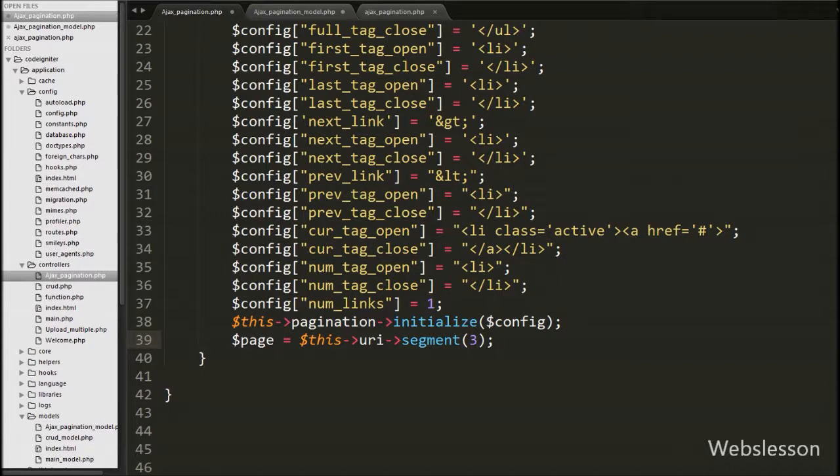After getting the page number, now we want to get the number to start selecting data from the table and query, so we write $start variable is equal to $page minus 1 into $config per page variable. This code will get the number to start selecting data from. For example, suppose the value of page is 1, that means this code will return 0, because 1 minus 1 into 10, which we have defined under the $config per page variable.